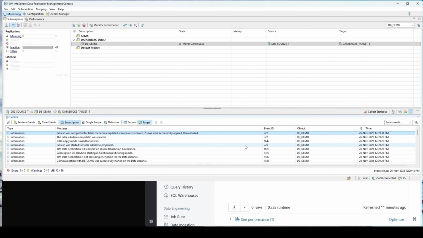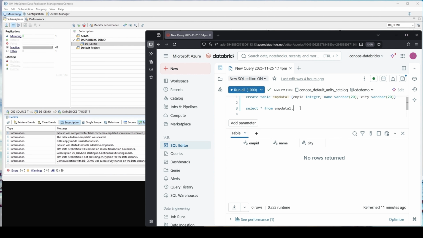Now let us go to Databricks and verify the data. I'm going to run the same select query on the target. We can see that the initial data that were loaded in the source were replicated to Databricks successfully.